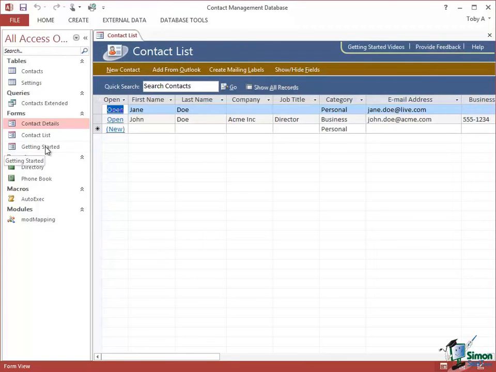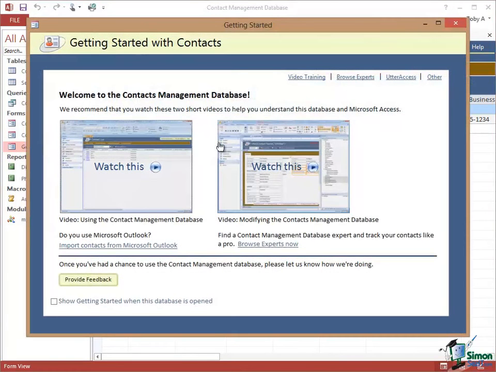Now there is a 3rd form there called Getting Started. And if I just open the Getting Started up, you'll see that that is more to do with help, explaining how to get started with contacts. So welcome to the Contacts Management Database. This is not primarily about adding a contact or looking at existing contacts. It's really about giving you some help. And actually in this particular form it's got links through to some videos explaining how to use the database.